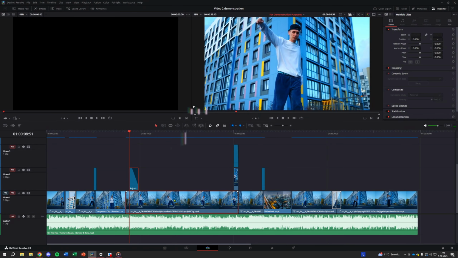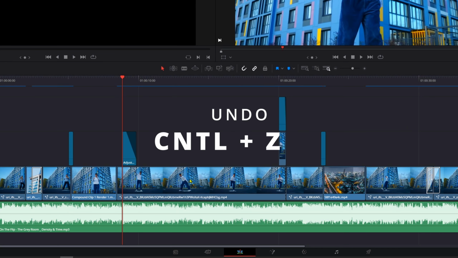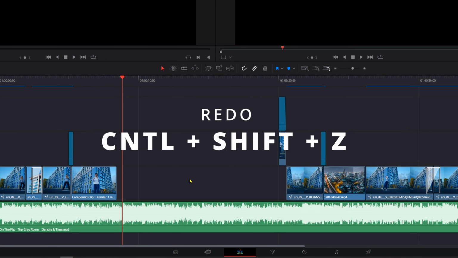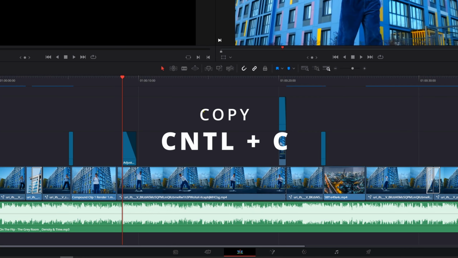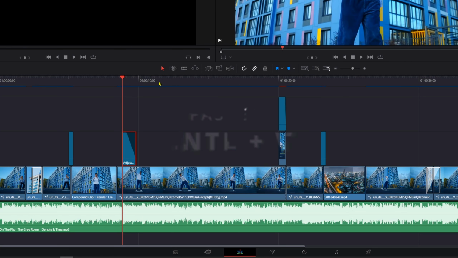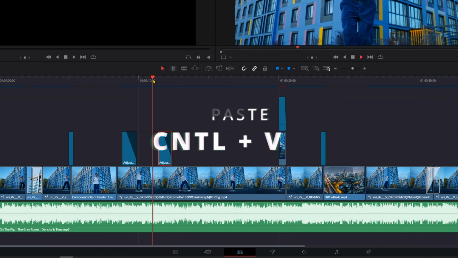Every few minutes. Made a mistake? Undo with Control and Z. Redo with Control, Shift, and Z. Need the same clip or transition multiple times? Copy with Control and C. And paste with Control and V.